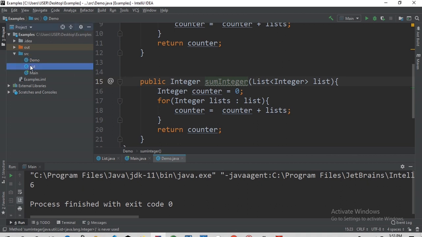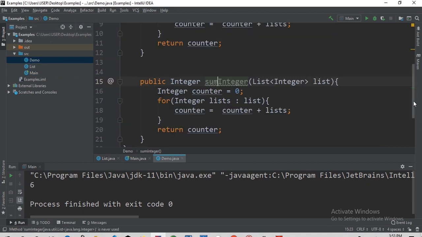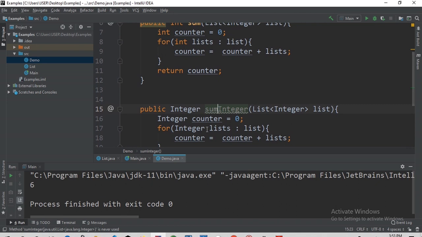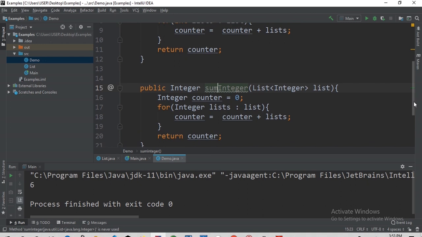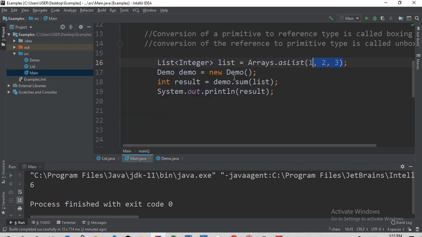Okay, since this is our list of integer, which is not the one that we have in the wrapper class, for this one the values have to be unboxed, and the values will be added together, and then later the value will be boxed automatically to return the answer. Let me show some example here.